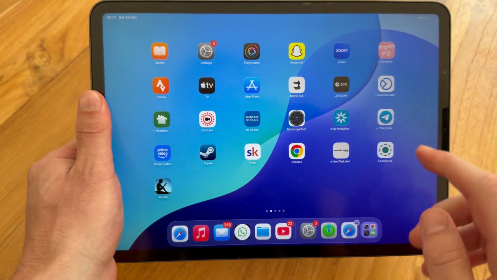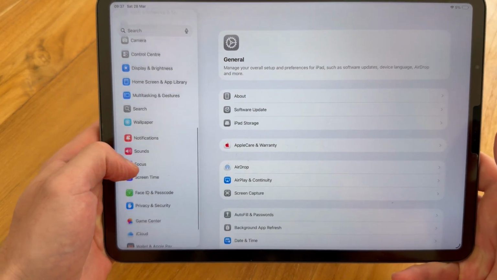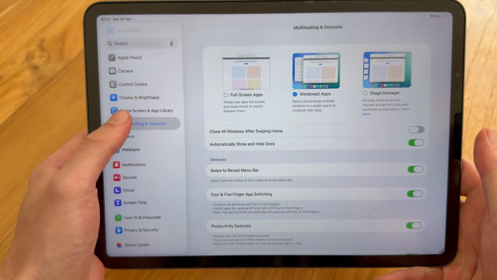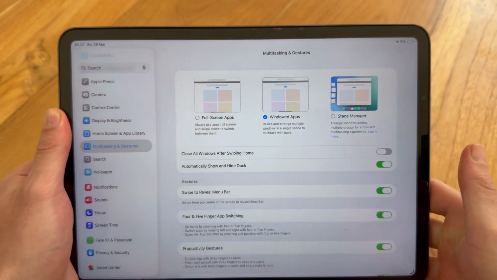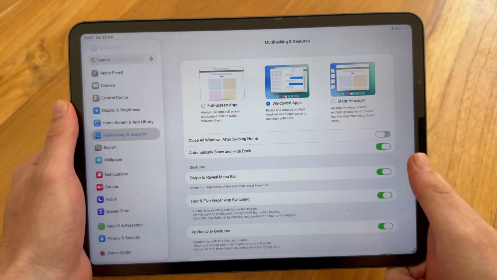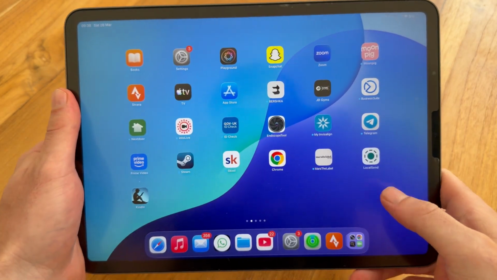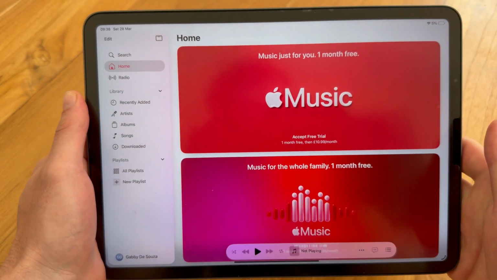Now the first thing you'll need to do is go and open up the settings on your iPad. And then from the left-hand side, scroll down to multitasking and gestures, and make sure you have windowed apps selected. Now this won't work on full screen apps, so make sure you have the windowed apps turned on. Now once you've done this, close out of the settings window, and then you can go and load up the first app that you want to start using.